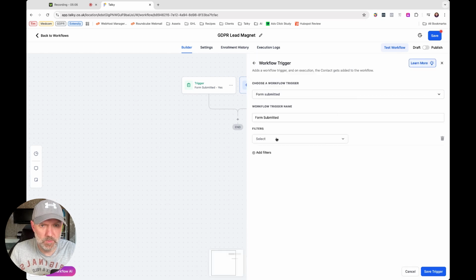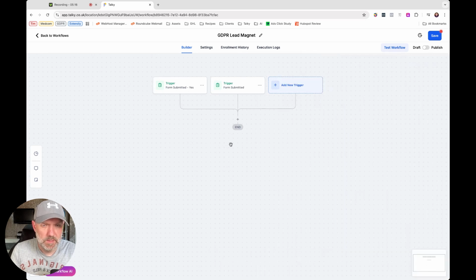Form submitted, and we're going to use the same form, GDPR, and we're going to have that in the trigger as well. Terms and conditions is set to no. Save. Now, the reason I've got these two triggers inside of the same workflow, you could build two workflows, but it's nice to keep everything functional and nice and neat.